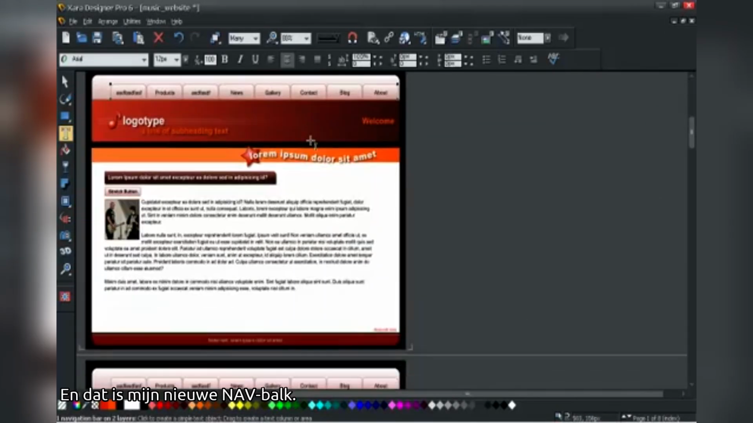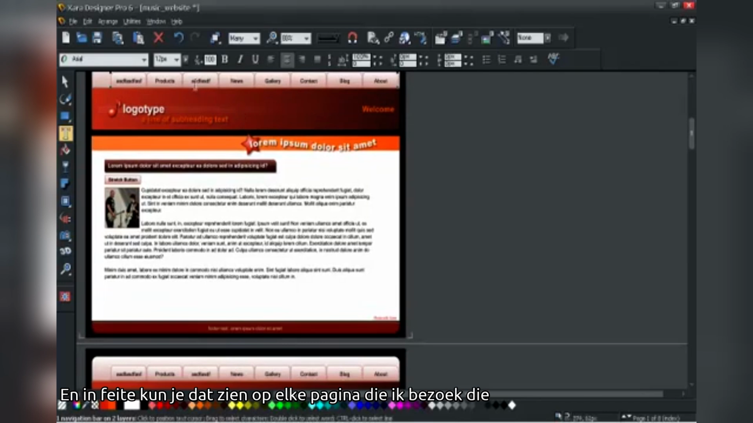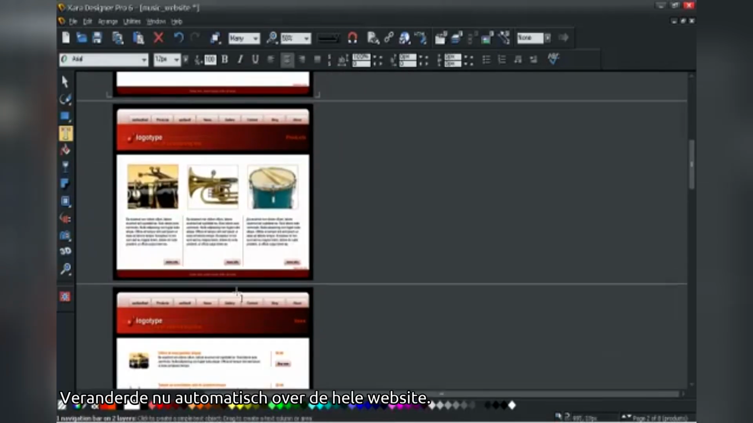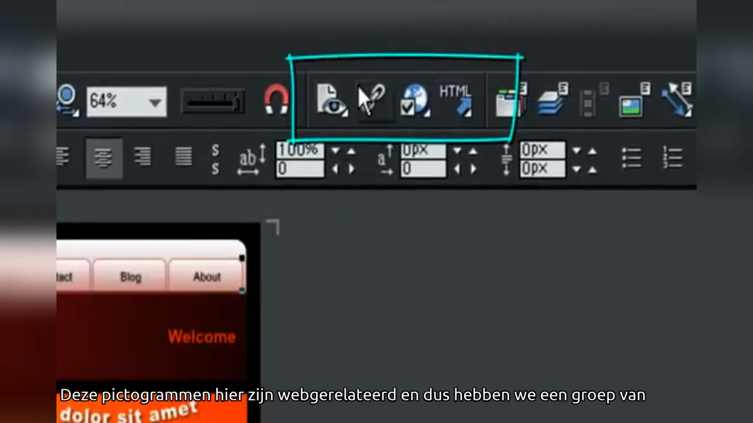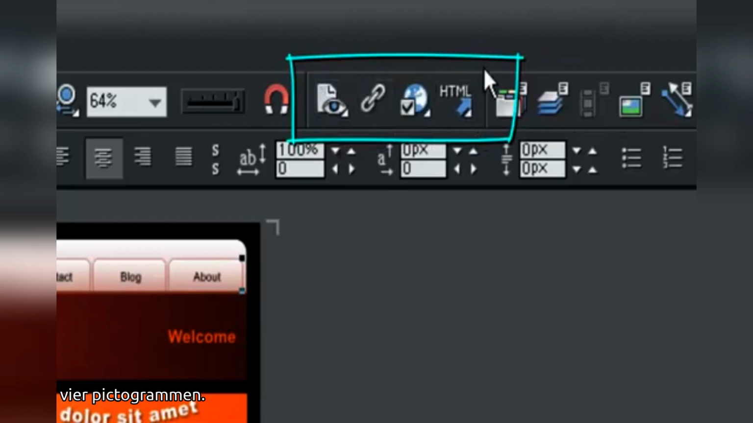And that's my new nav bar. And in fact, you can see that on every page I go to, that has changed across the whole website now automatically. These icons here are web-related. And so we've got a group of 4 icons.